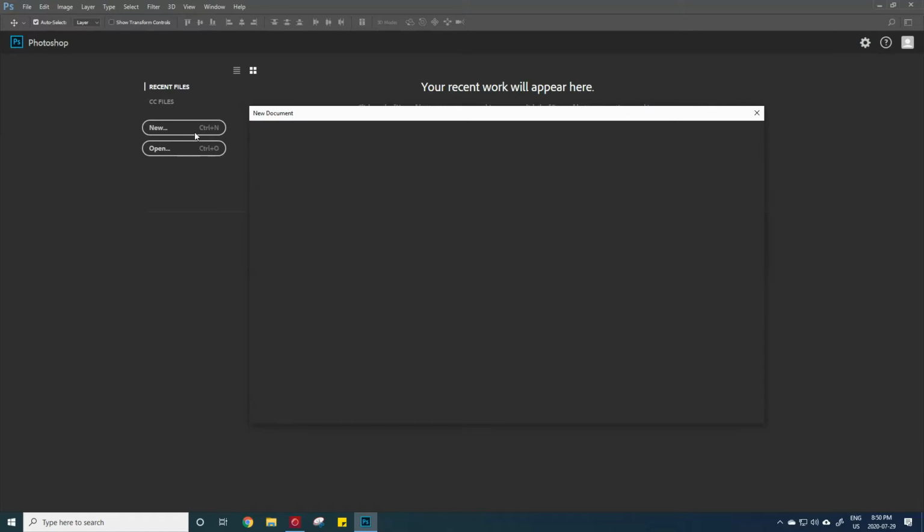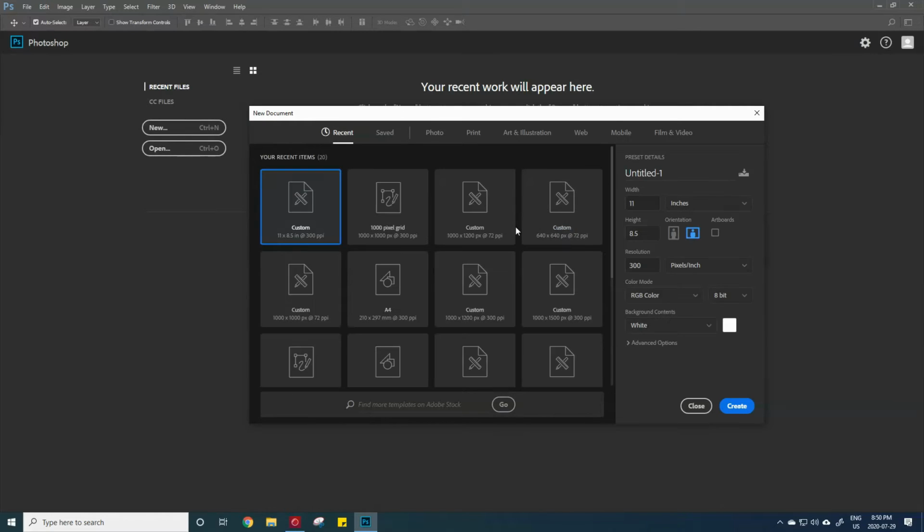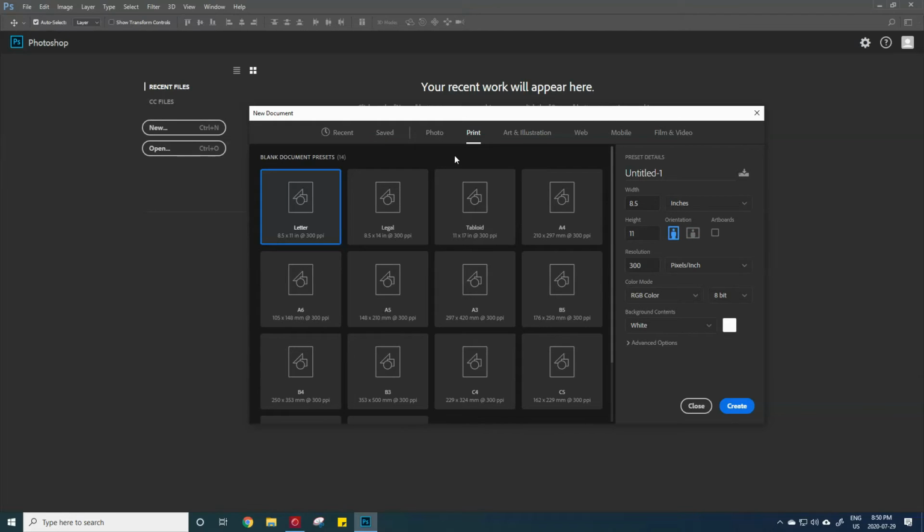Doing that will open the new document dialog box where you can choose things like photo, print, art, web, depending on what you're trying to create. Let's go here to print. Now, there are some presets already available to you, like letter, legal, tabloid, but let's try this A4.